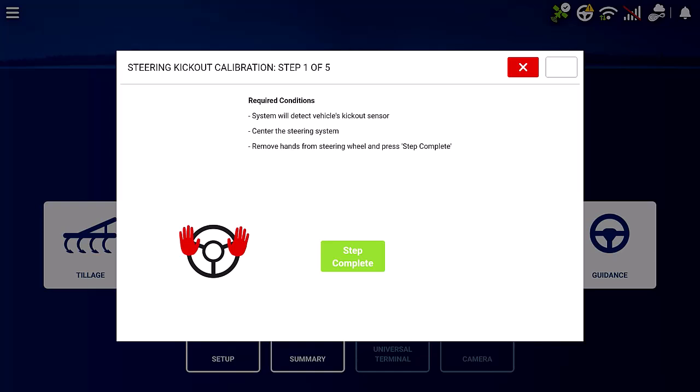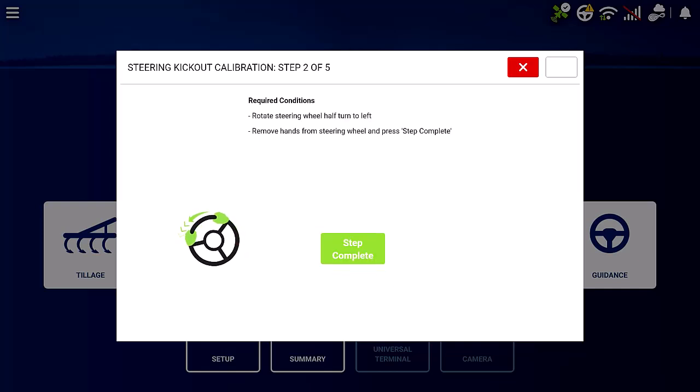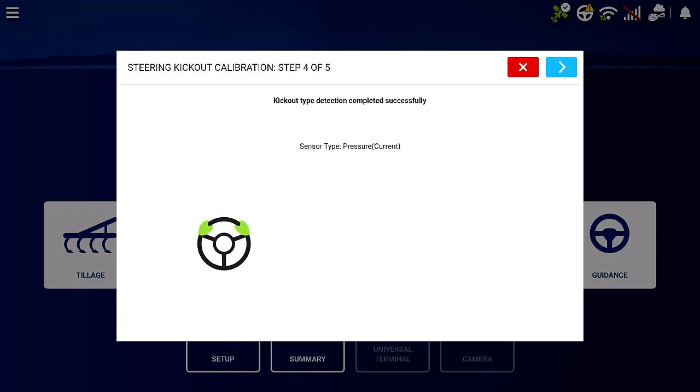Tap the next arrow. The first calibration is for the steering kickout. This will determine what manual override sensor is being used. In the first step, center the steering system, then tap Step Complete. Next, rotate the steering wheel 1/2 turn to the left, tap Step Complete. Rotate the steering wheel 1/2 turn to the right, tap Step Complete. The sensor type should now be detected and displayed. Verify it is correct per your specific installation.